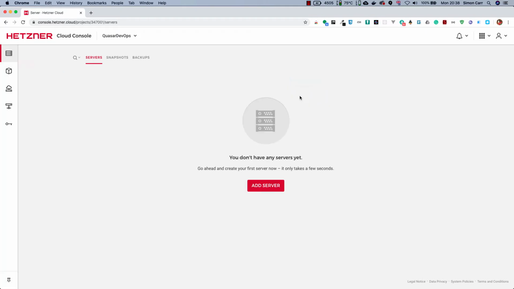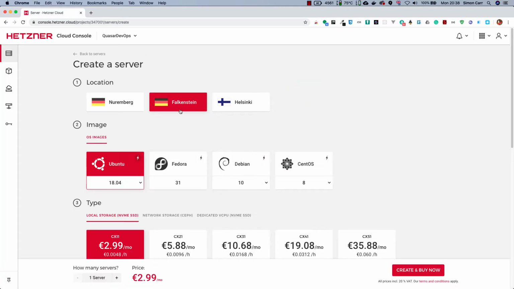Click your new project. We don't have any servers yet, so click the Add Server button. It's a very simple process to create new servers. Just work your way down from top to bottom. I'm choosing the hosting location as Falkenstein, which is the default in this case. Select an image, select Ubuntu version, and I'm going to use 18.04, but there is 16.04 available as well.